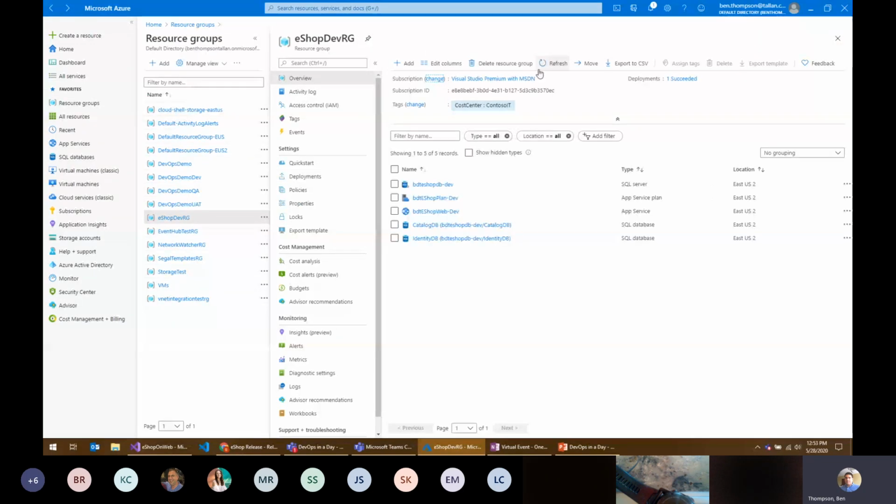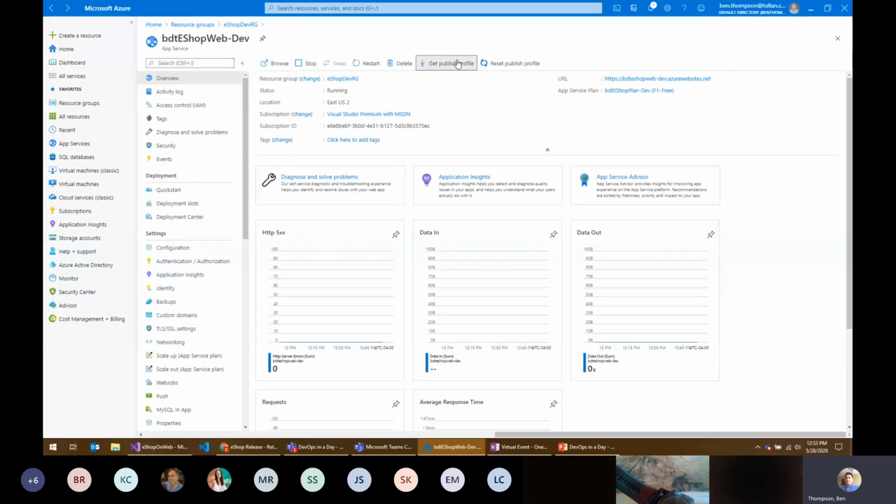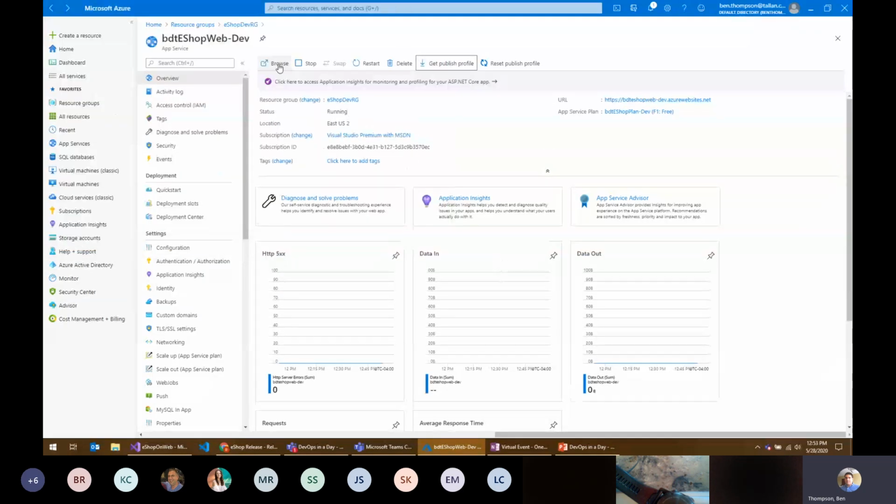Let's see what we have. Back in our resource group, it looks like all of the resources are out here now. I'm not going to take a lot of time to look into all of them, but the website has a browse link because Azure gave us a DNS name for it. So all I need to do is click browse and it'll open up in my web browser.